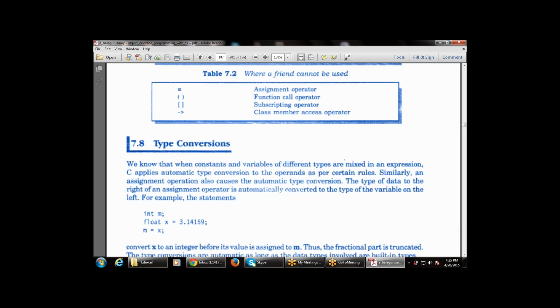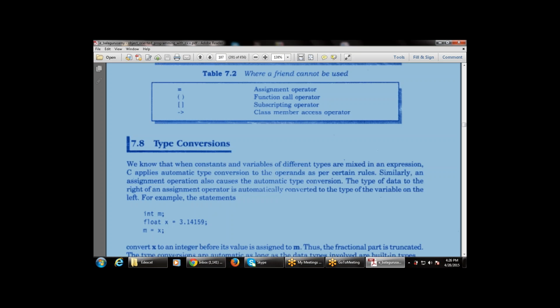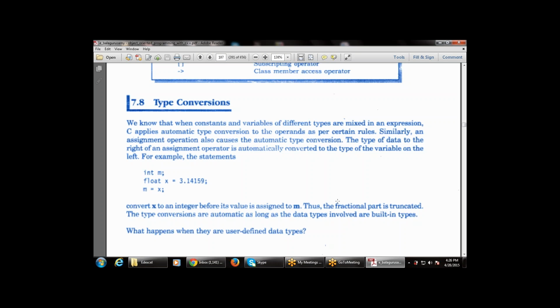How is that possible? It will simply show the output as only 3, not 3.14. Why? Because one is the fractional part and the other is the integer part. So it is better to convert one data type into another data type. This will convert x to an integer before its value is assigned to m. Therefore the fractional part is truncated. Truncated means removed.